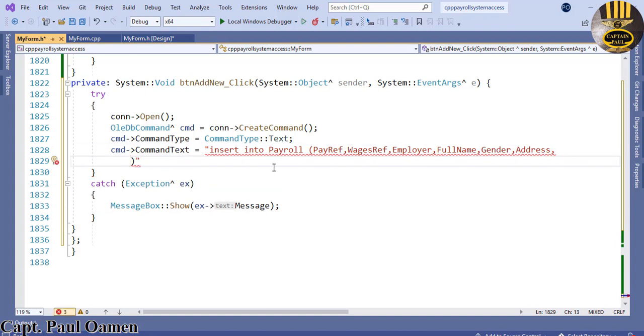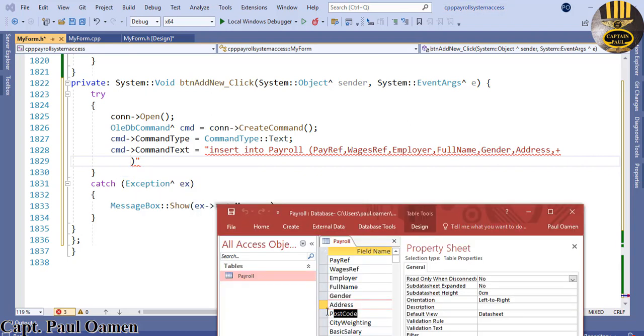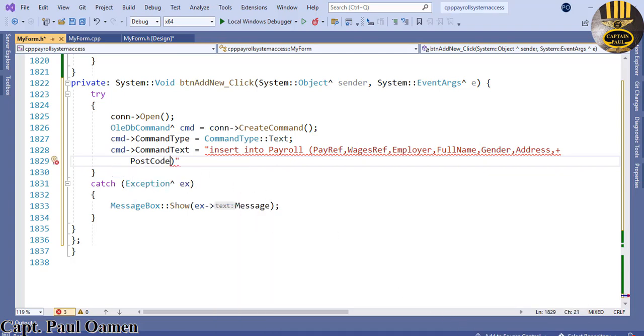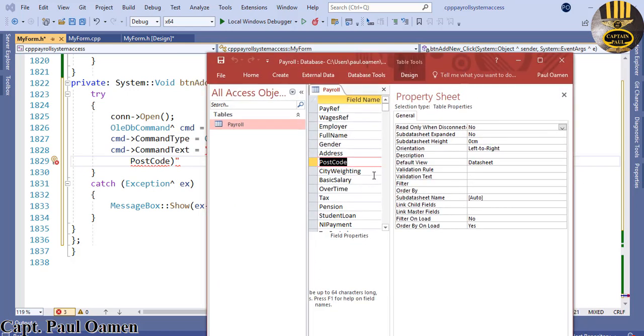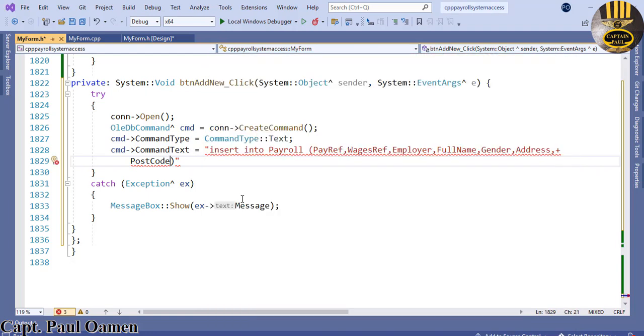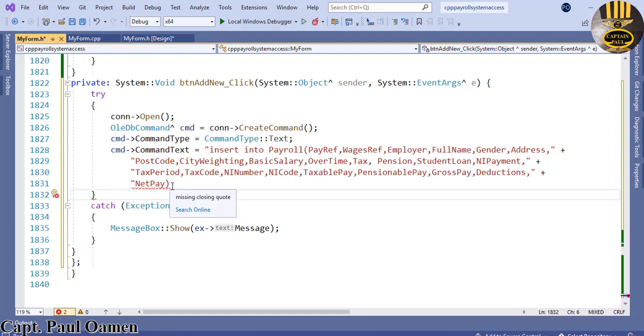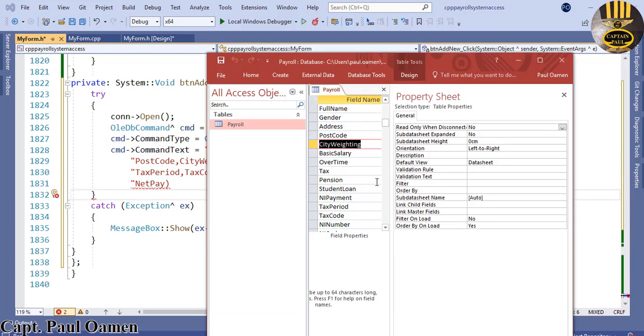Now the next one here is going to be, let's put a plus here. The next one is going to be postcode, copy, paste, and so on. So I'm going to enter all of these fields. Okay, city within. I'm just going to speed that up and get back to you guys shortly. A city within, there. And that is it, all done. All of the fields in here, they are now on the system.